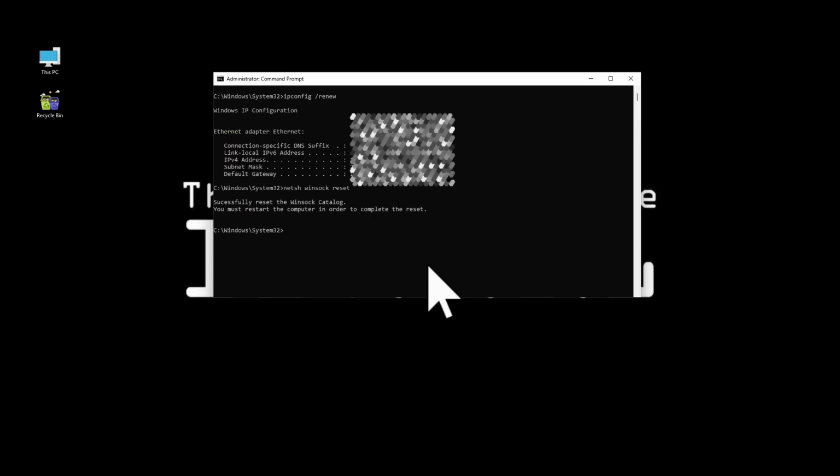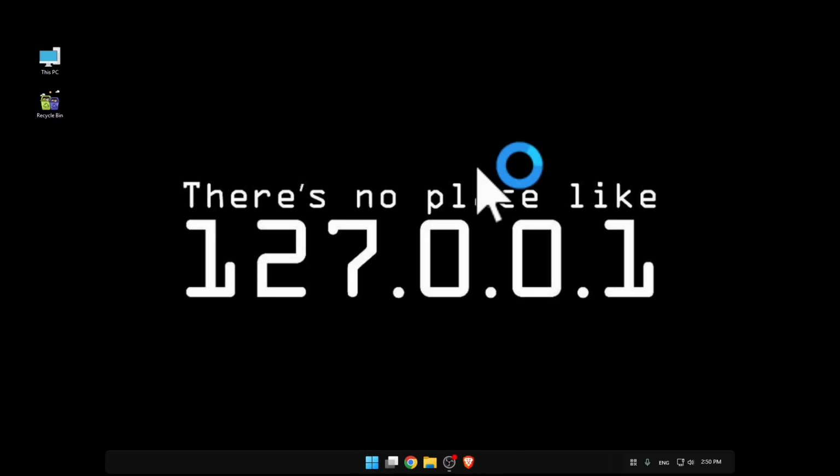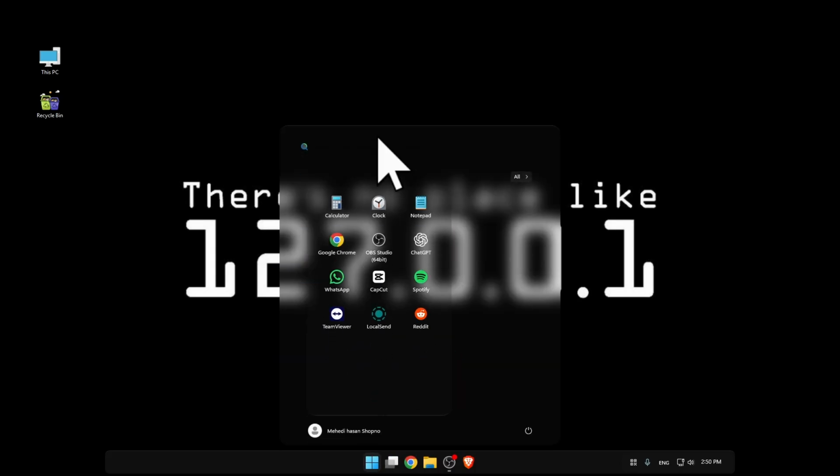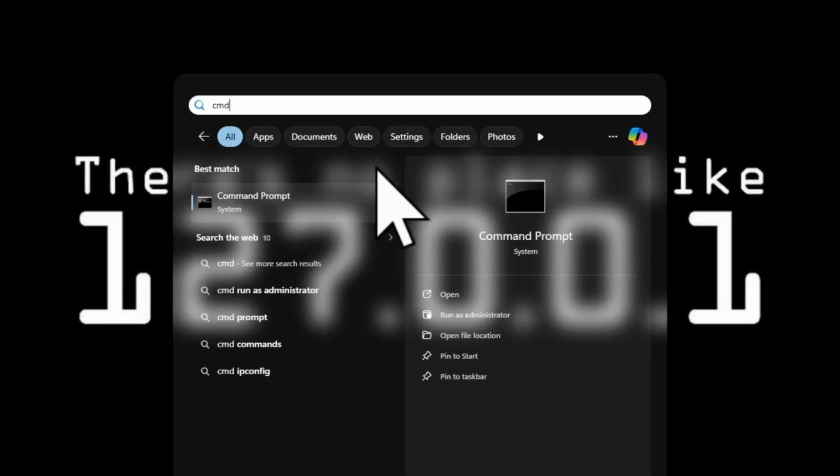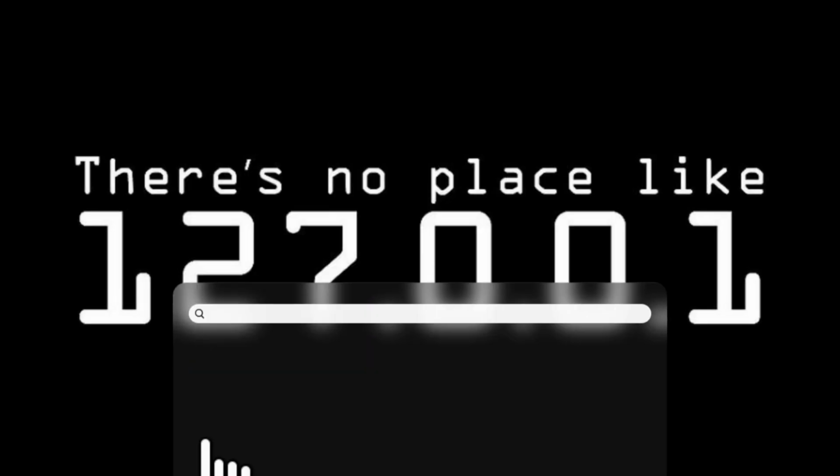So now I'm going to restart the computer. For that, we're going to go to the start icon and simply click restart. And you can see we come up after the restart. The restart is done. And now we're going to open CMD prompt another time for the last command. Click on run as administrator.